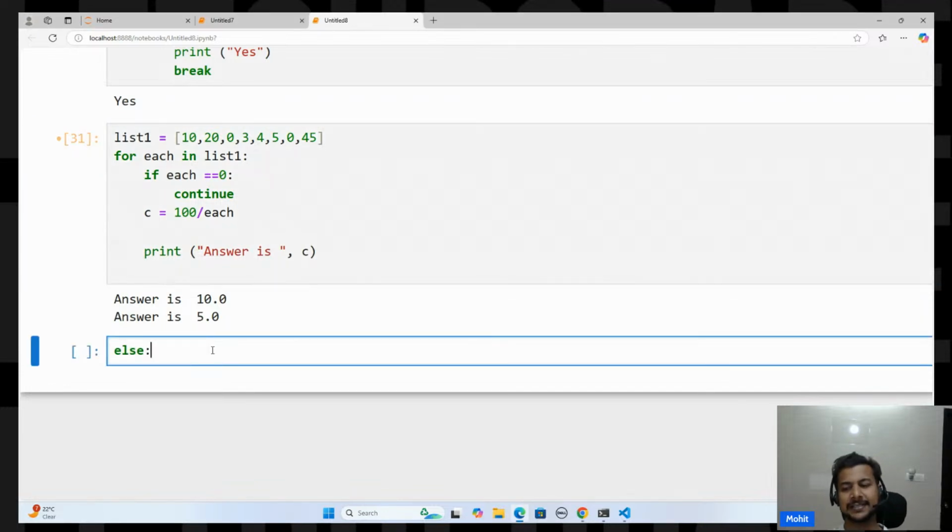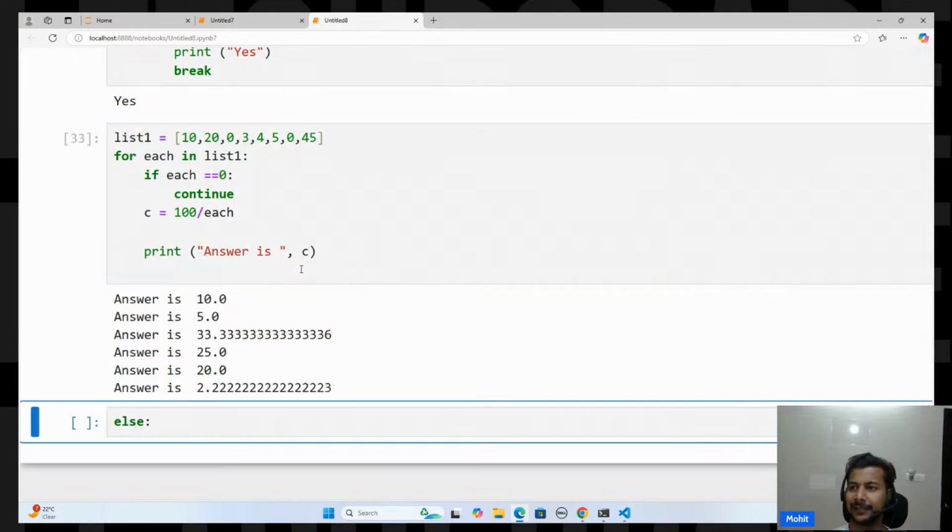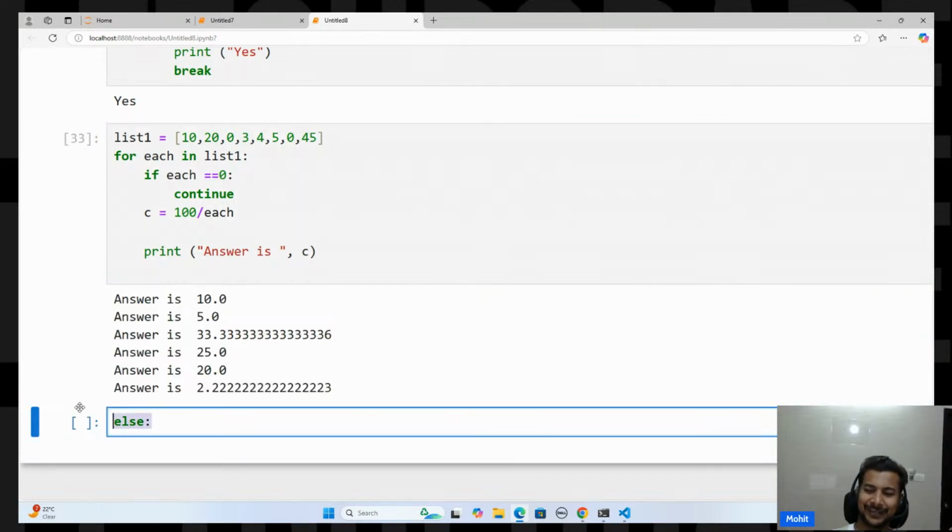Yes, you can use the else statement with a while loop. You can use the else statement with a for loop also. But what is the meaning of the else statement with a loop? Let me run it again. Sorry, I forgot to run. So now the answer is 10, 15, 33, 25 to 20. Now it's time to reveal the else statement.